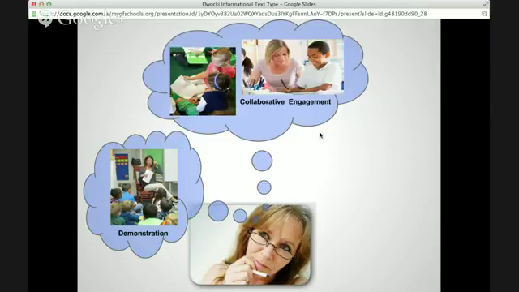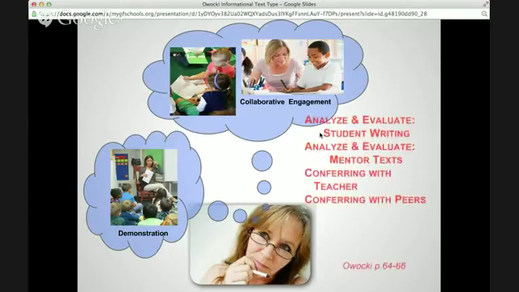So we demonstrate the informational writing mini lessons, and then she says the second structure we use is collaborative engagement. In collaborative engagement, that's where we're working with others. What are we doing? We're analyzing and evaluating writing, writing that belongs to students, writing that belongs to professional authors in mentor texts. We're also conferring with the teacher and conferring with peers. On every one of these slides, you're going to see the citation in Owocki where you find her writing. So on collaborative engagement, it's pages 64 to 66.